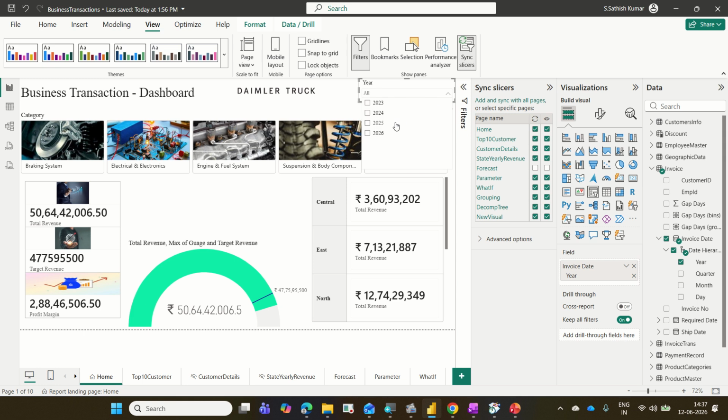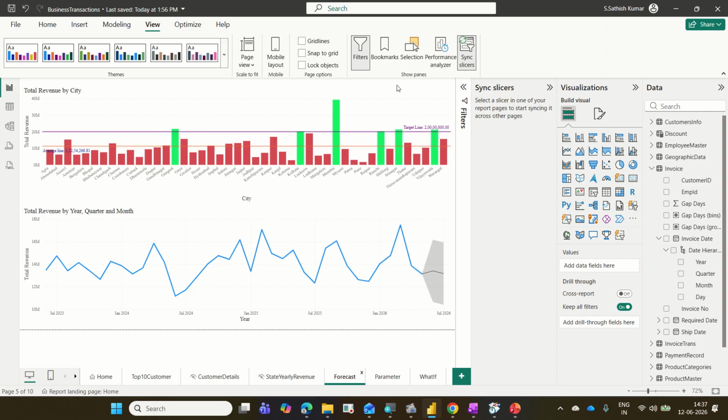So what will happen if I select 2024? All the pages will get filtered for 2024, but in the forecast page, no. There is no slicer, there is no synchronization. Slicer is not available, synchronization is not available in that particular page. So you can add and sync with multiple pages.